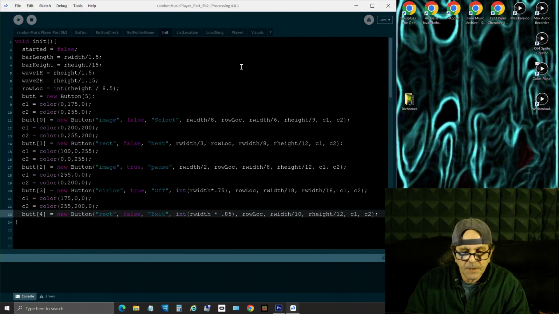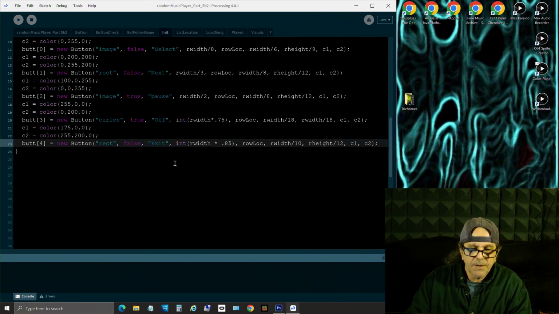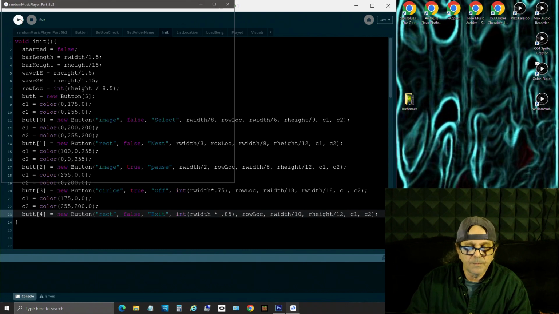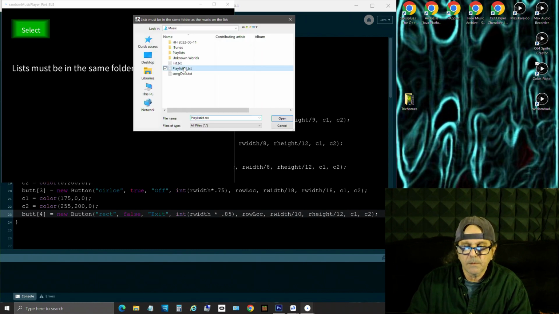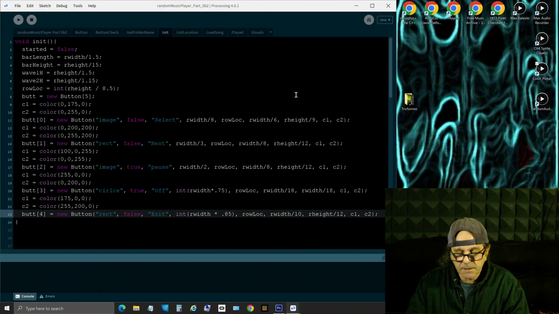All right. Let's continue. Now we want to do a button check, right? And we got the buttons. We know that it will select the buttons. But for all we know, like here, when we click on off, nothing's happening. We haven't set up to do that. We got exit changing its color. We got pause changing its color. Let's exit out of this and continue.